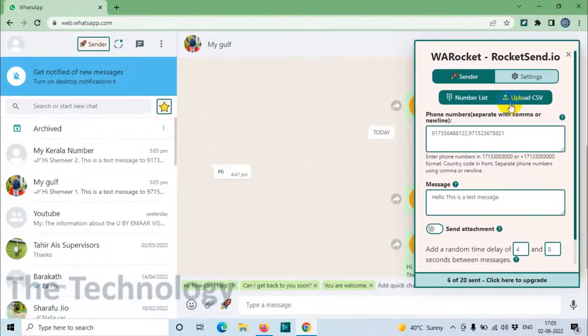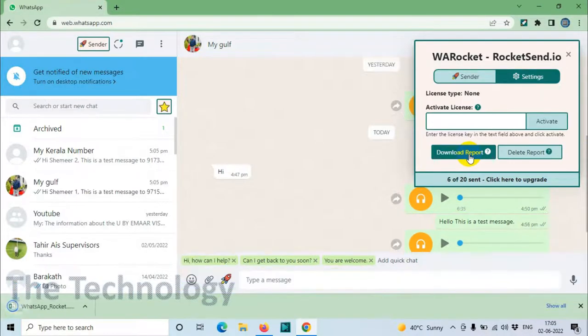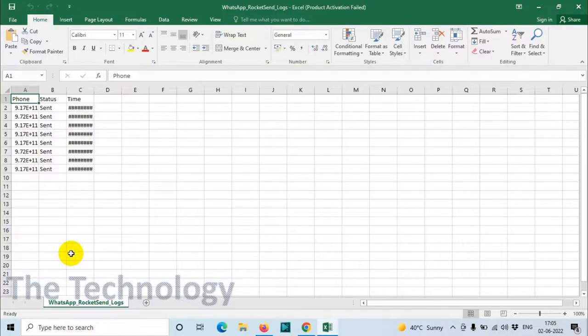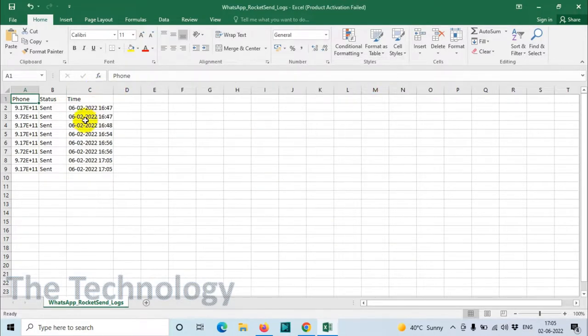I hope I have covered the parts like settings. If you click on the settings, you can download the reports, how many messages have been sent, how many errors are there and all. If you click on this one, you can easily find out what has happened already. And you can see here that all these messages have been sent, and the time of the messages.